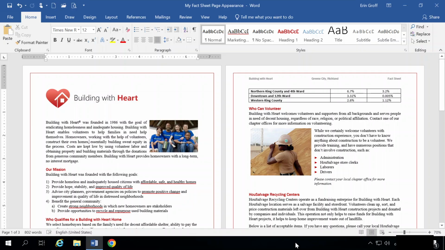This is Activity 7.3 on page 166, Controlling Page Layout. We have My Fact Sheet page appearance open in Word. We have so far added a page border, headers, and footers. You'll decrease the white space on the page margins. After you do this, you'll have to make some adjustments to the formatting throughout your document.